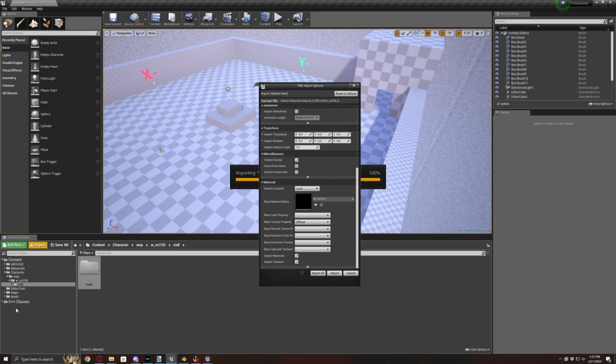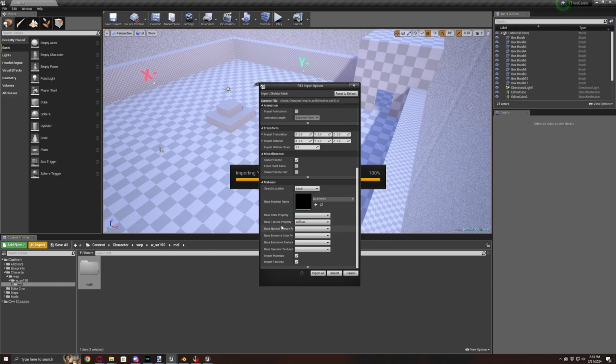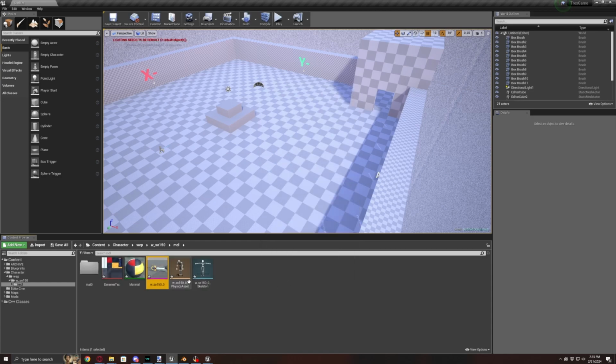Inside this project, you'll have an mgeneric material. We're just going to use that to easily import and have a dummy material. We're not actually going to use mgeneric, but we'll get to that later. Just make sure mgeneric is selected in this dropdown. And then in base texture property, change that to diffuse. And then click import. This will import your model.